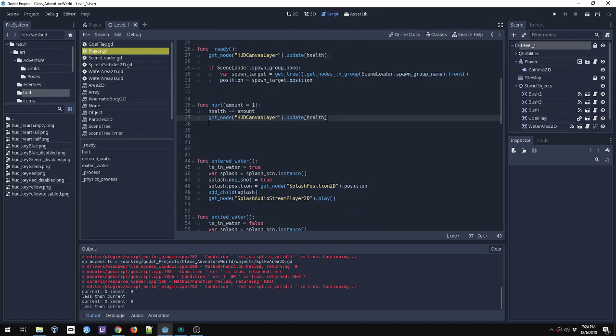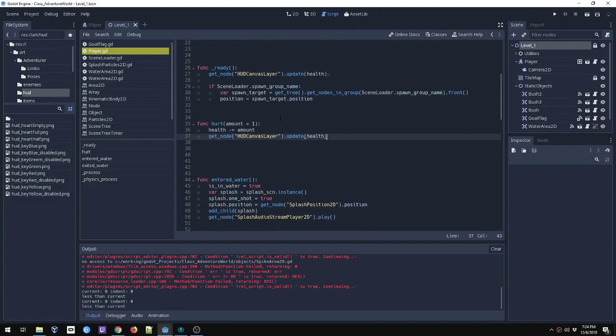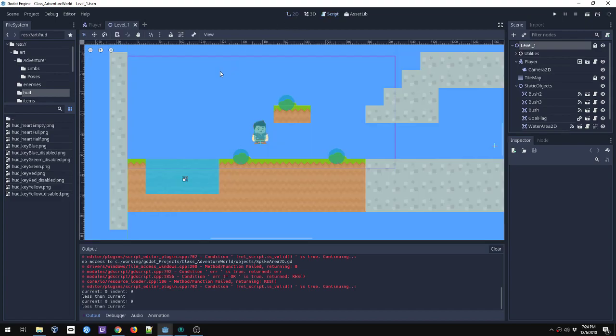Now, I don't have a way to hurt my player yet, so let's go ahead and just do it. So we've already done these areas quite a bit. We've done them for the bushes, we've done it for the water, and also our flag, but when we did it for the water, we affected the player.